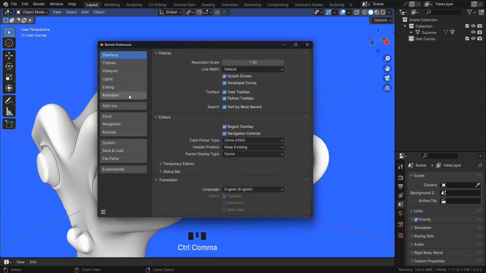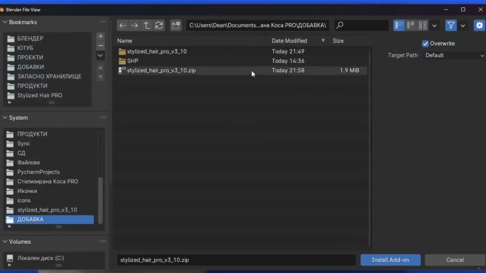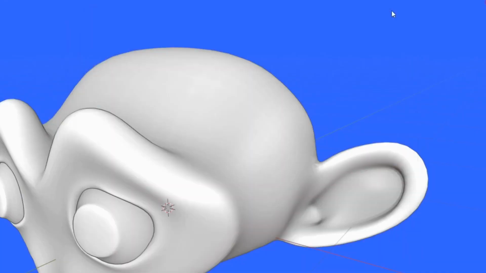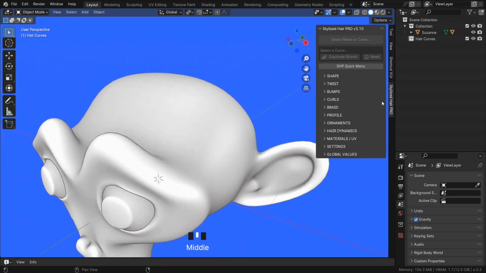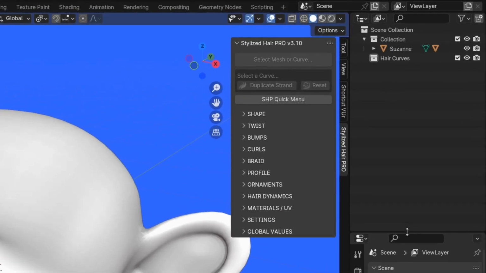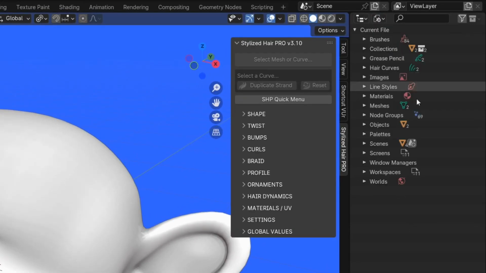One thing I want to point out: remove the old version and install the new 3.1 version. But also, if you have your old node tree imported into your working Blender file, you will have to remove it so that the add-on can import the new node tree, because they are different and there are changes to the new one. To do that, go to the Outliner and from this menu, you can select Blender file.